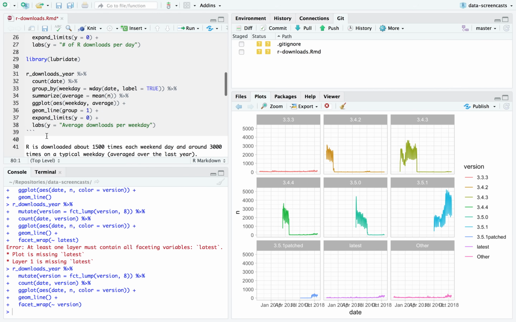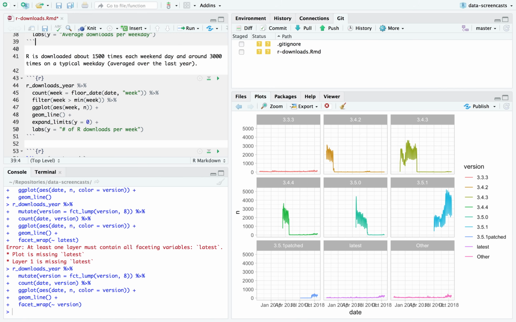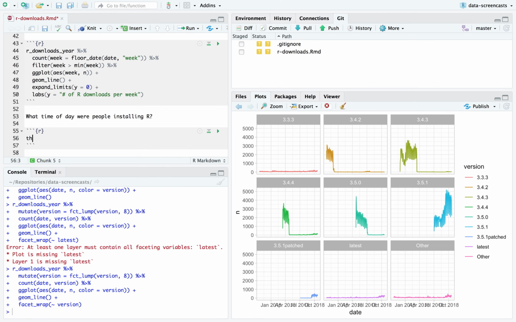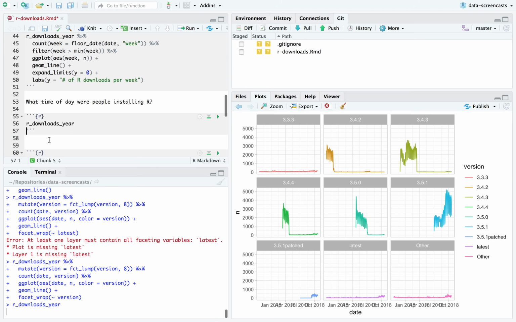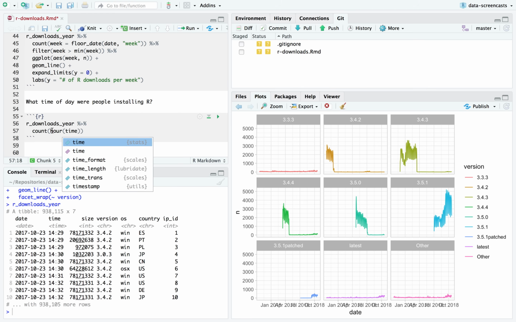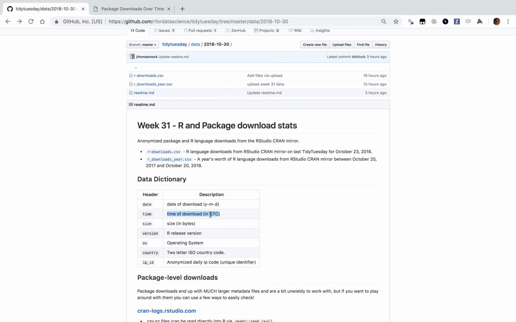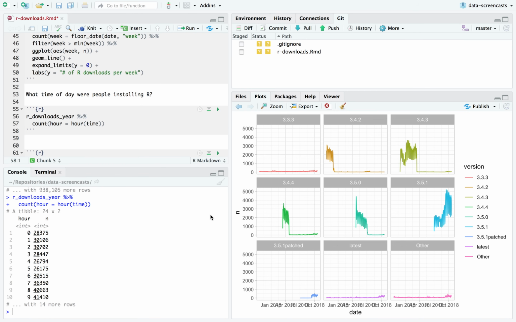I'm going to say, let's see, I already did the graph of per week, and say what time of day were people installing R. And I'm going to say, all right, I'm going to take our R downloads year, count hour of time. I'm going to guess this is UTC. There it is. It's UTC. That is universal time. I don't remember if it's exactly the same as Greenwich Mean Time, but if it's not, it's pretty close. And it's basically a European time zone. We'll keep that in mind when we examine changeover, how it depends on the hour.